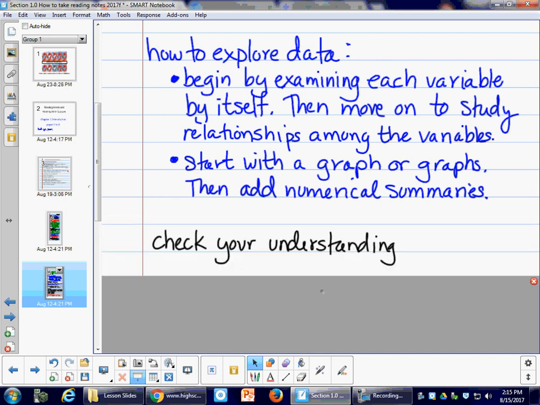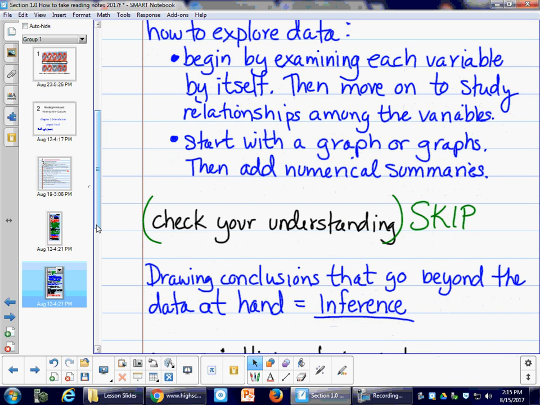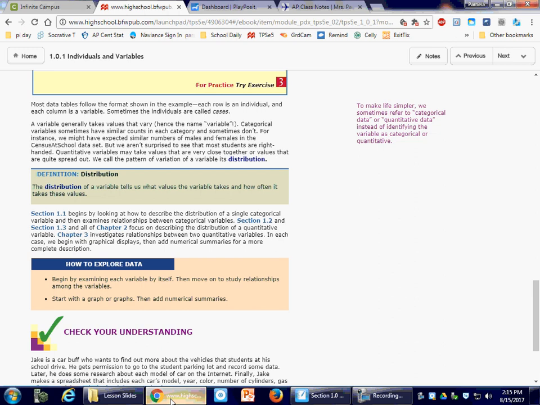The check your understanding, you can skip this because we will probably do that in class together. So if you want to read through it quickly, you can, but you can skip the check your understanding, so you don't need to write those down or to even do them. We have drawing conclusions that go beyond the data at hand. That was up on the next page, I believe. After the check your understanding, we'll get to that for you right here.